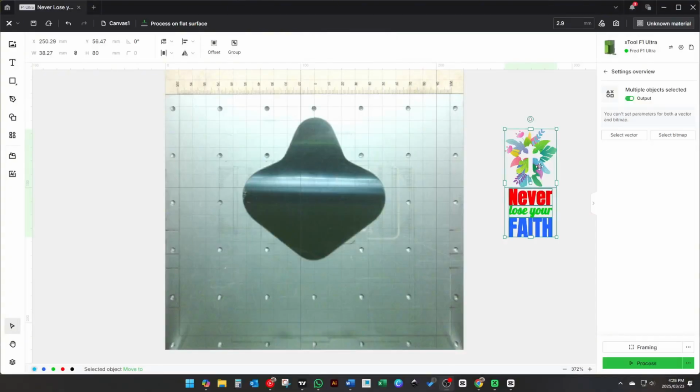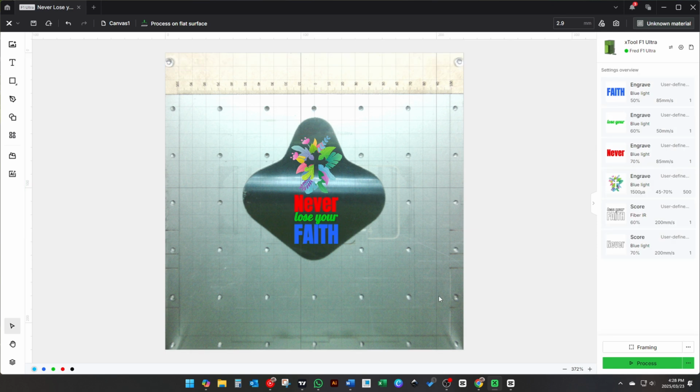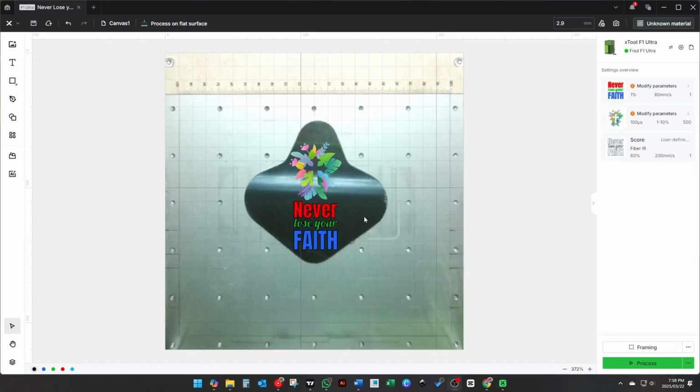Step two, position and prep. Slap that image onto your metal canvas. Align it like you're framing a 90s concert poster, no second guesses. Precision matters, but don't overthink it.